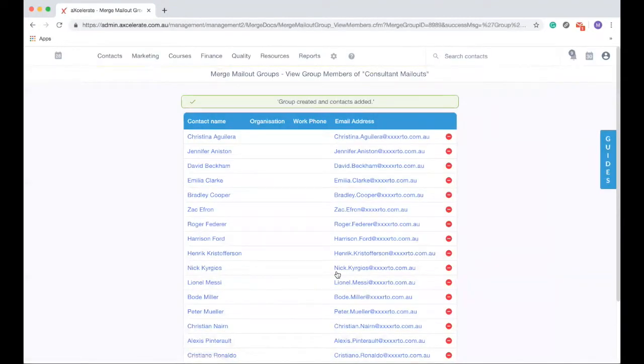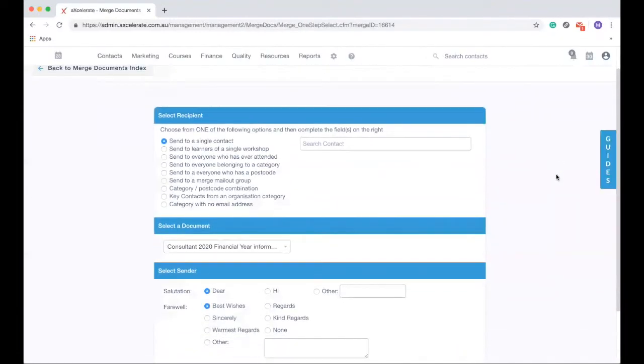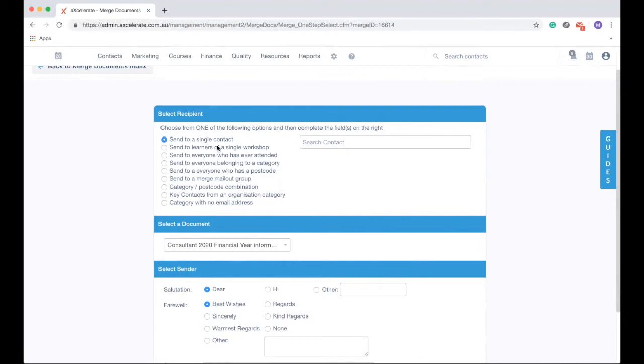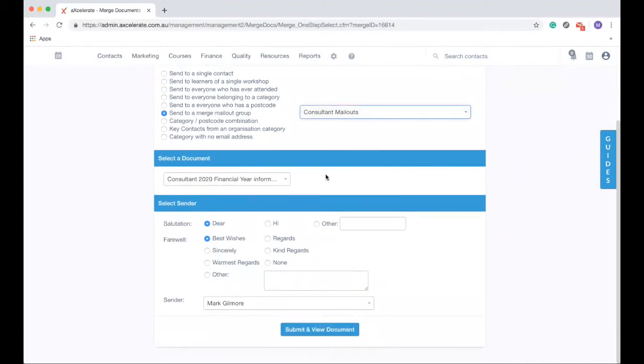Now that I have a new mail out group, let's explore how I can use it. For this example, I already have a merge doc in mind that I want to send out. I'm going to find my merge doc and click the mail icon. On this screen, I can select the Send to Merge Mail Out group. This will provide me with a drop-down in which I can select my mail out group. I can customize my merge doc if I want, and then scroll down and select Submit and view the document.